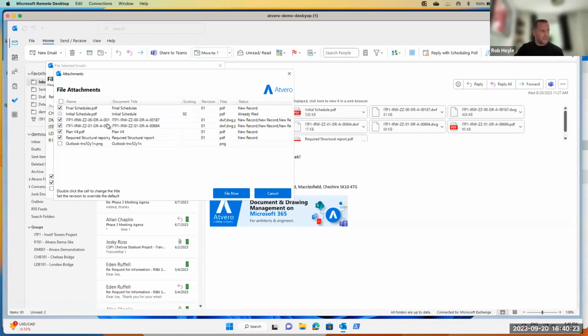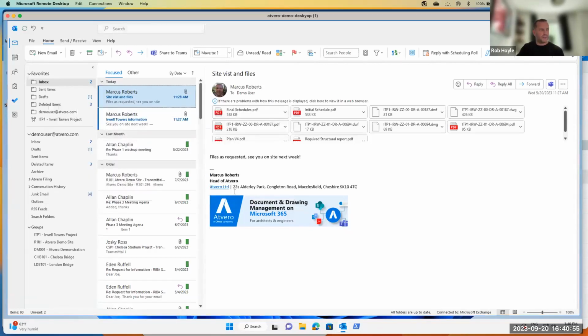Then we can see here that for this drawing, we actually had a DWF, a DWG and a PDF inside of there. Atvero has checked all 3 of those, but recognizes that it's still part of the same record, so it's pulling that information together. And you'll notice that it's not brought the PNG of the signature into there because we don't want that information in. When I'm ready to, we can bring the key files through by filing now.